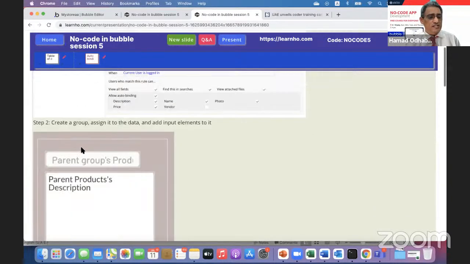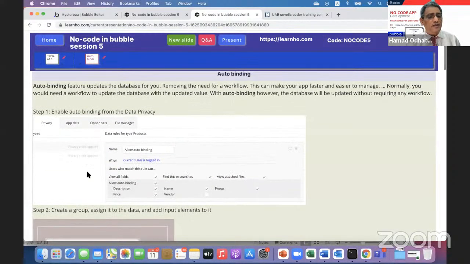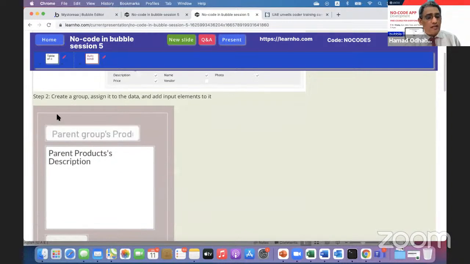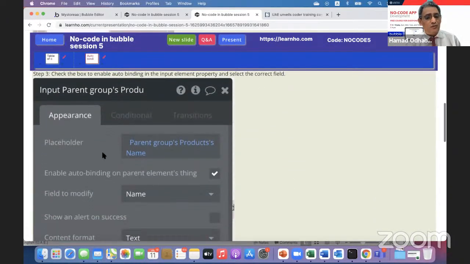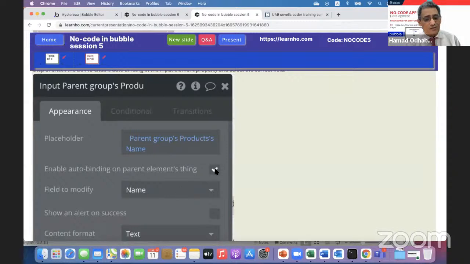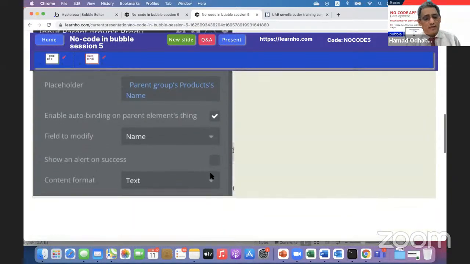To do that, we have 3 steps. Step 1 is we need to go to the privacy page of the data and enable auto binding for certain data. And this is done on the server side. After we do that, we create a group and assign that group to the data we need. And then the third one is we click this option called auto binding for each of the components that will have auto binding. And then we are ready.